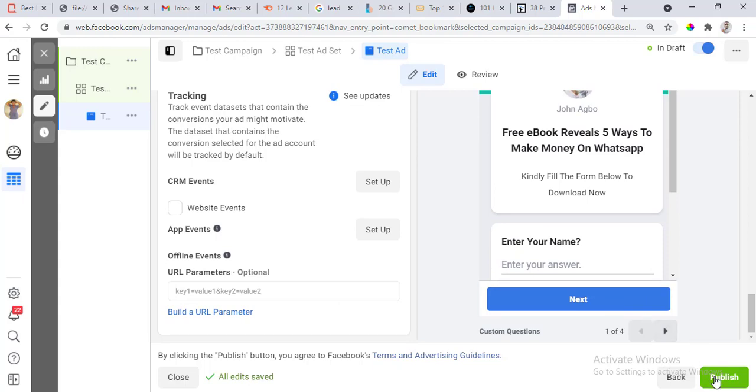So once you are done setting up your ad, you can just come here and hit publish. If you have never run ads before, you'll be required to input your payment details. So make sure you do that. Go ahead and input your payment details. And once you input your payment details, then you will now fund your advert account and you can go ahead to click on publish.